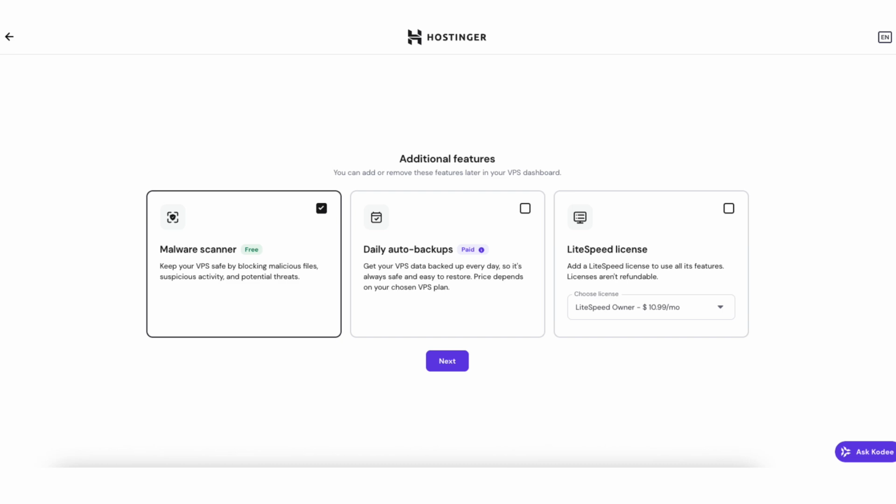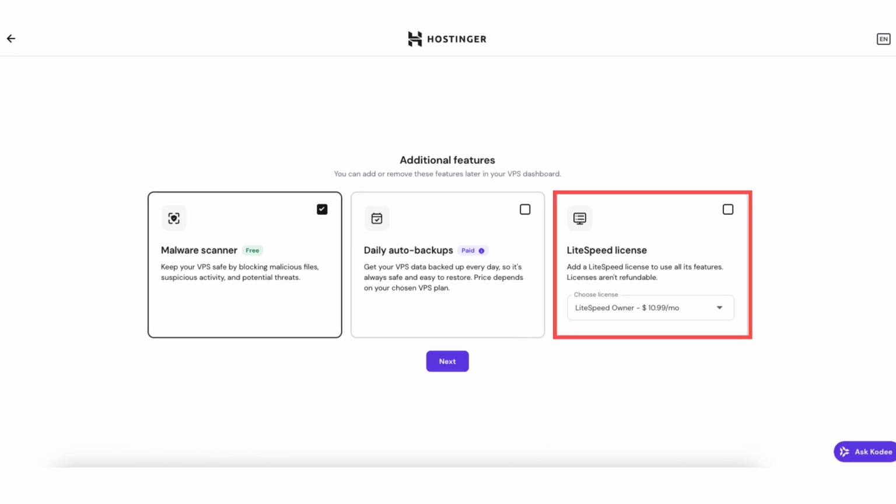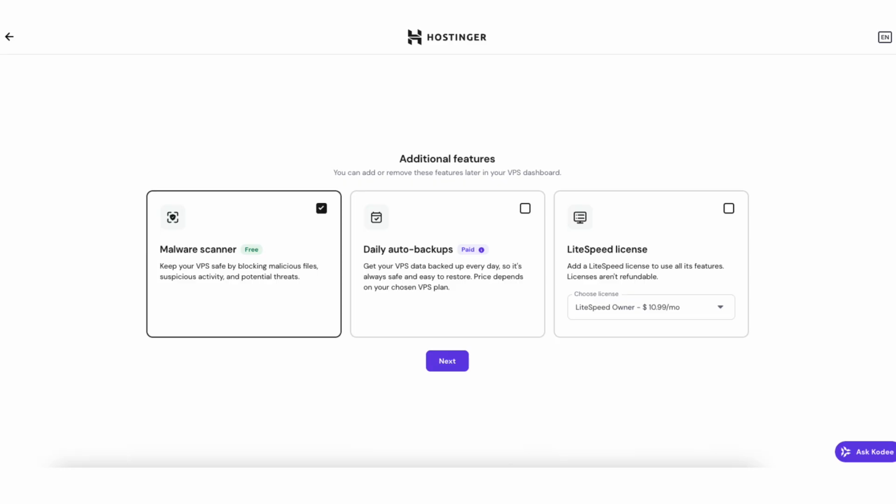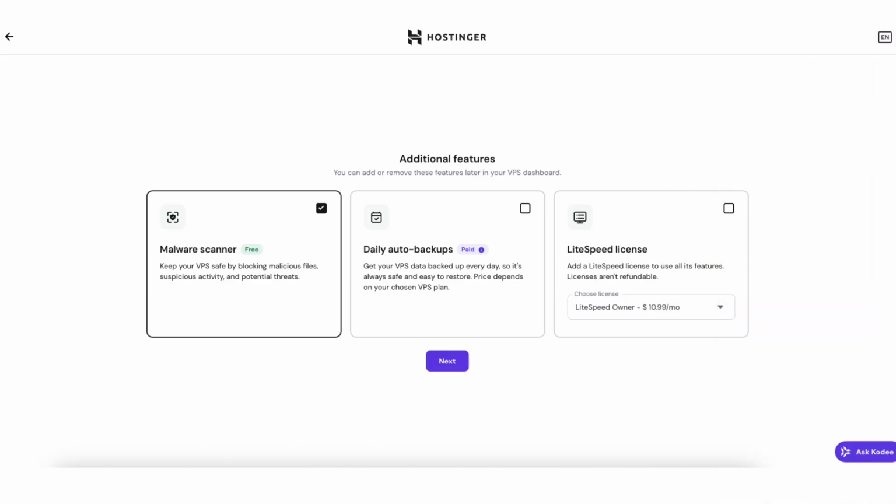And then you'll see the option for a LiteSpeed license. Since we're using CyberPanel, which already runs on OpenLiteSpeed, you typically don't need to purchase an additional LiteSpeed Enterprise license unless you specifically require its advanced features. For most WordPress users, OpenLiteSpeed works perfectly fine and performs very well. So for this tutorial, I'm going to leave these settings as they are and click Next.